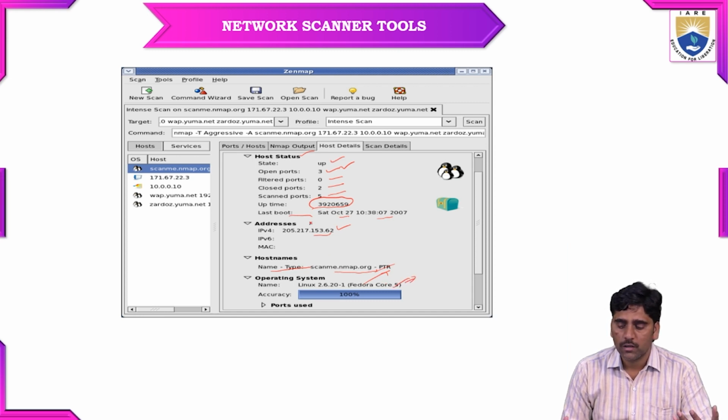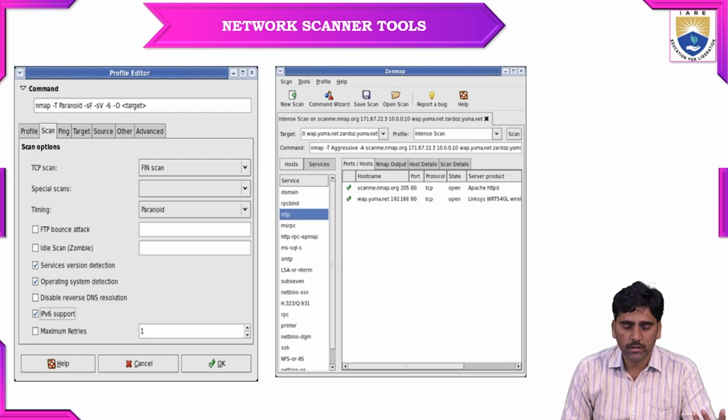Host details are also displayed here, and it displays with the command prompt. It displays all the host names also. So what is the host name? What are the services? Domain is one type of service. RPC bind is one type of service. HTTP is one type of service. MSRPC is one type of service. Likewise EPMAP, MS SQL, SMTP, LSA, NetBIOS, printer, these are all the different types of services.